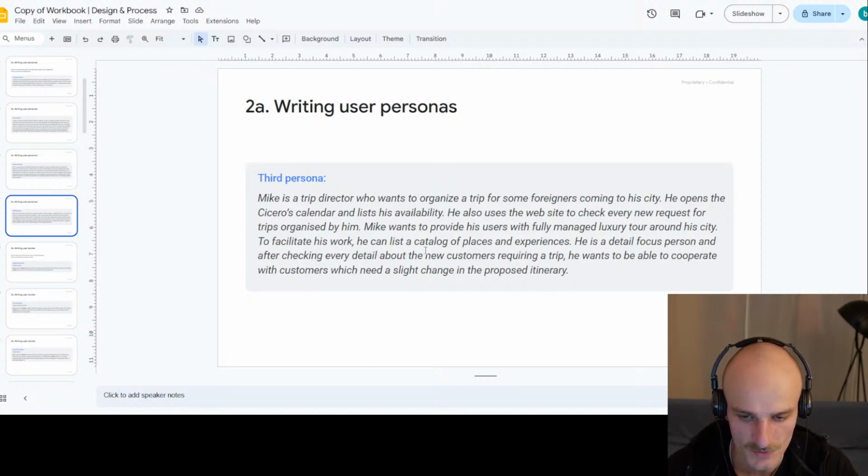Mike wants to provide his user with a fully managed luxury tour around his city. To facilitate his work, he can list a catalog of places and experiences. He's a detail-focused person, and after checking every detail about the new customers requiring a trip, he wants to be able to cooperate with customers who need a slight change in the proposed itinerary.